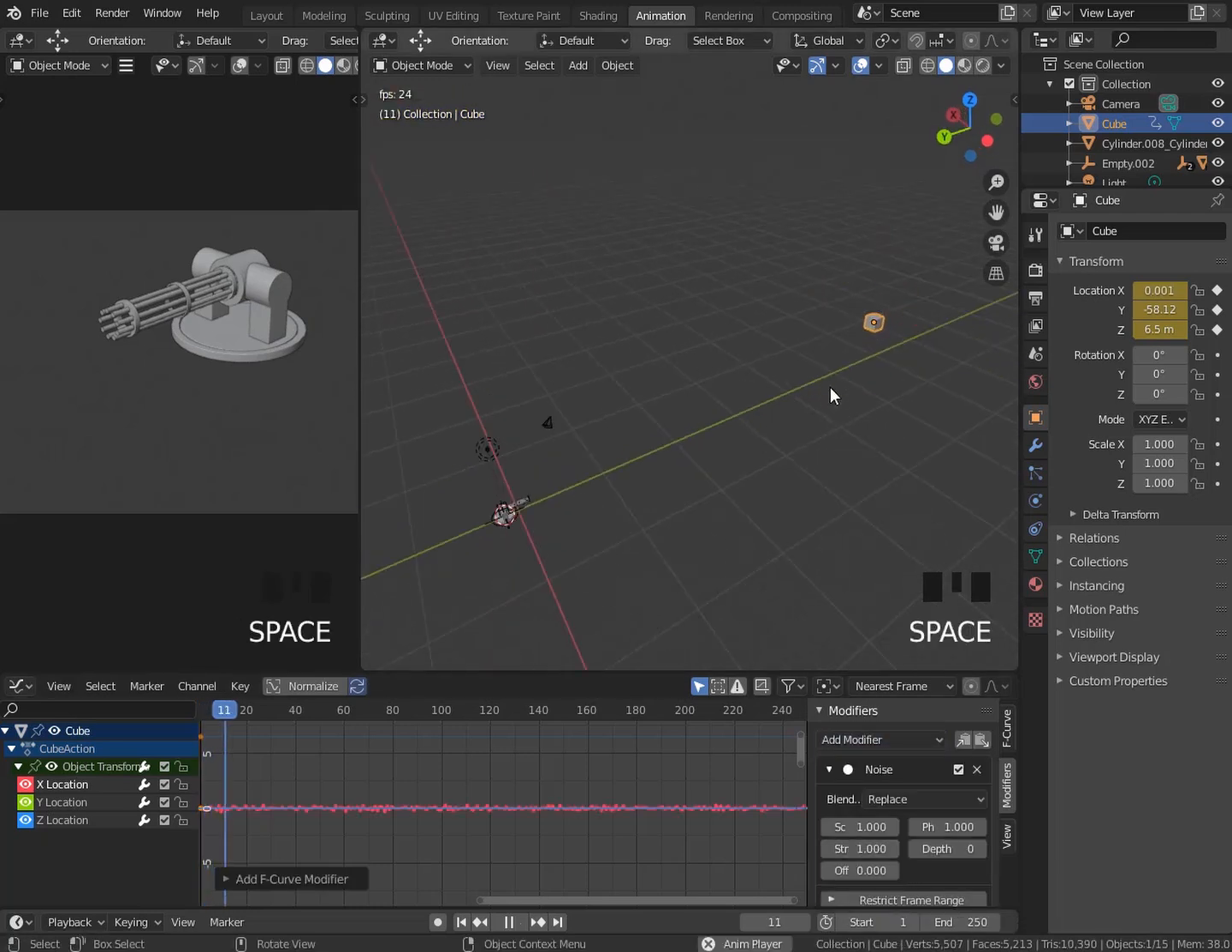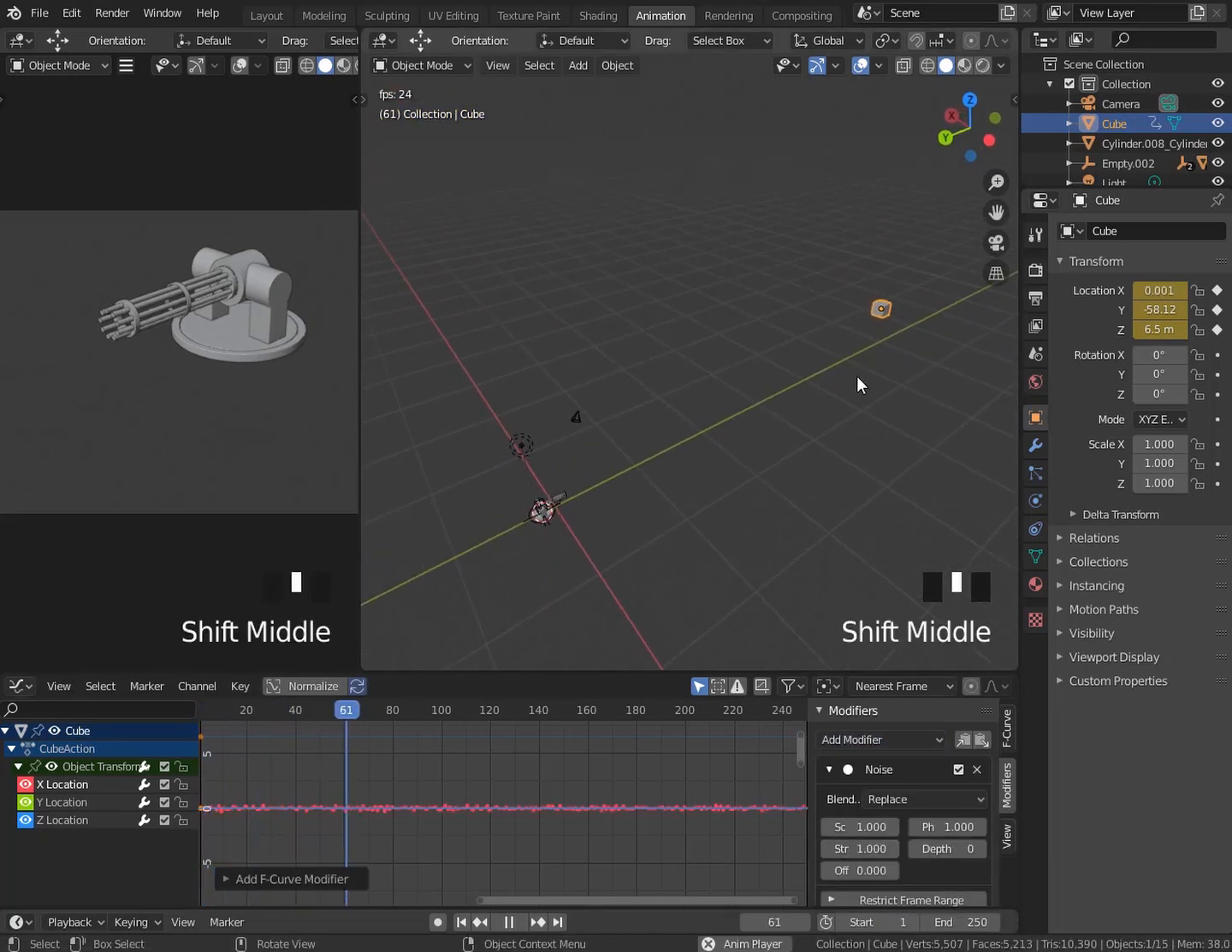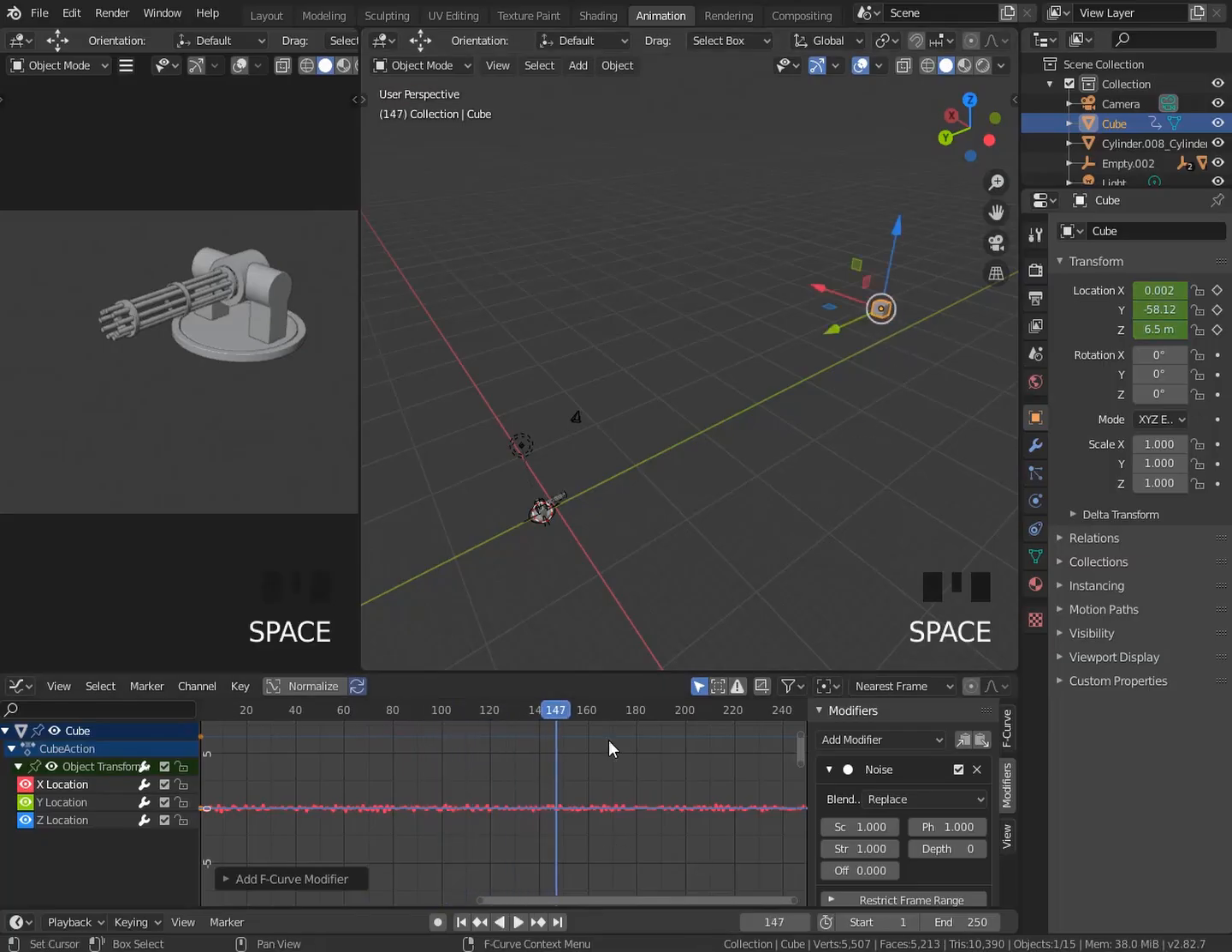So right out of the box, we'll see, okay, as soon as we start playing that, we see some animation happening, right? So essentially this noise is creating a pattern on top of that keyframe, right? But we're not actually going to have to keyframe it ourselves. So we have a couple different controls here. We have scale and we have strength.